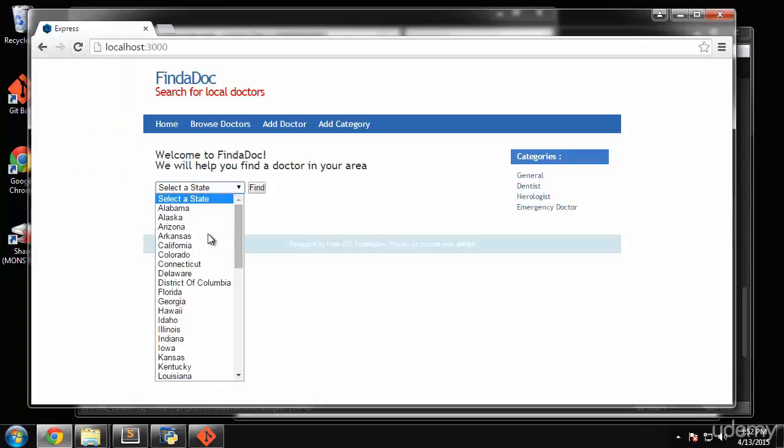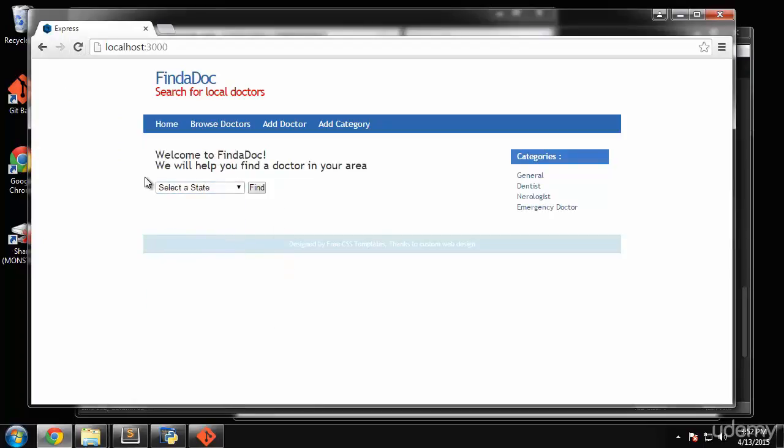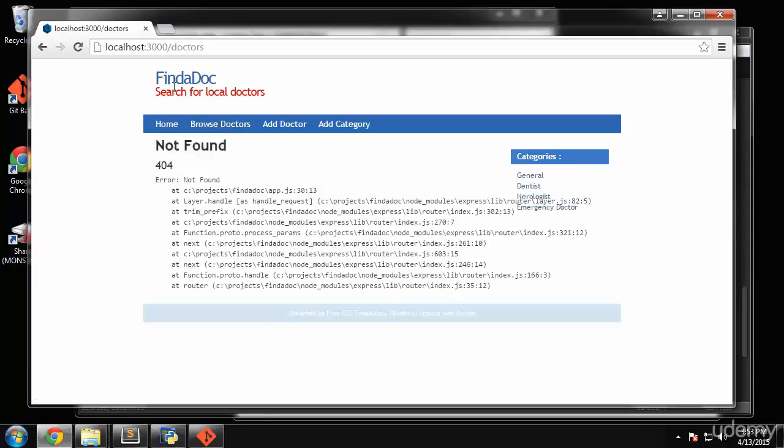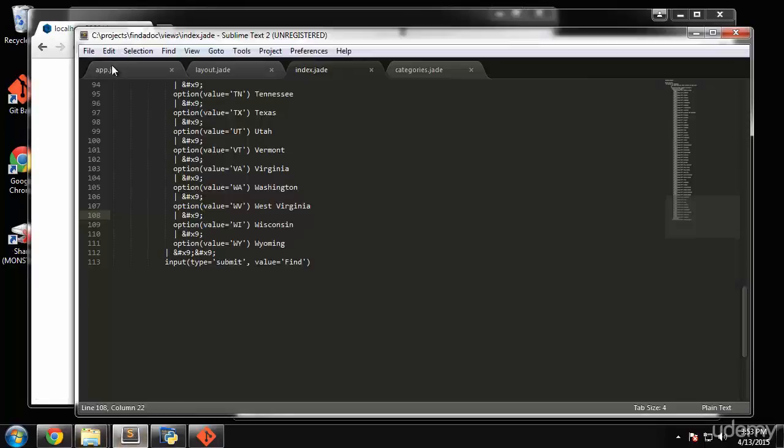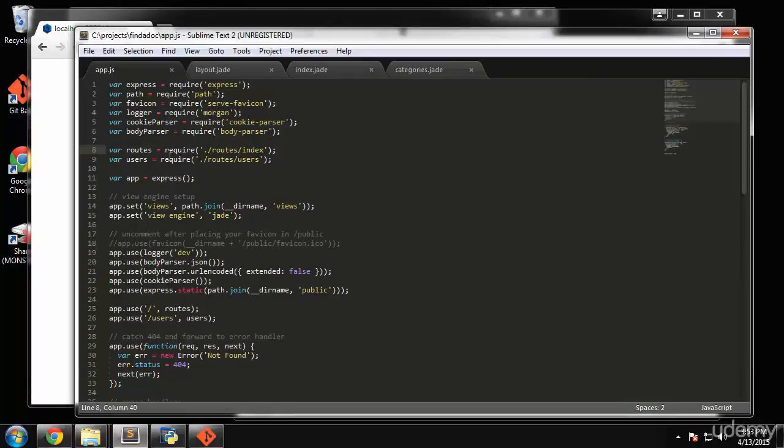And now we have a select list. It's not going to do anything yet because we didn't make any kind of handler for it, but we'll do that in a little bit. All I want to do for now is get the content showing just using sample data or just nothing at all. So I want to do the doctors. Okay, so the doctors route. So we can go to app.js, and we're not going to be using users, so we can actually just replace this.